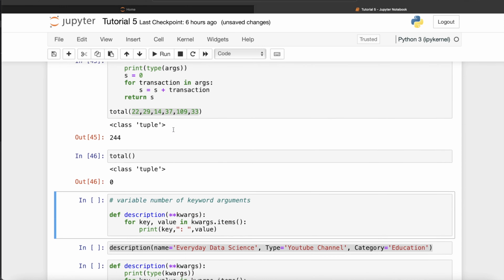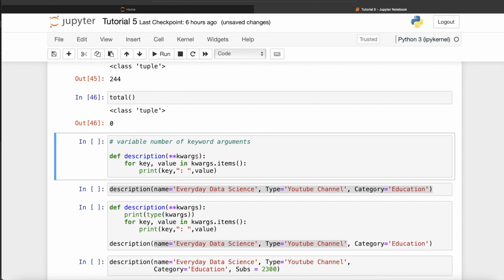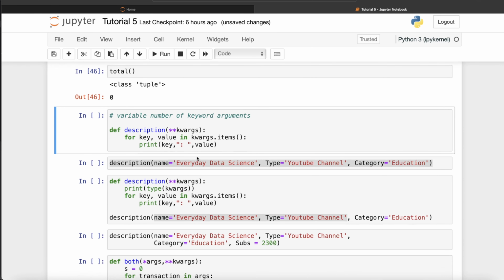Just like args was being converted into a tuple, this kwargs is converted into a dictionary, and we know a dictionary has key value pairs, right? So kwargs dot items. Remember in our initial video we learned about functions, methods, objects. So kwargs is a dictionary object and items is a method. Remember we learned a method is a function related to an object, right? So items is a method related to the object kwargs. So for key, value in this, print the key and value separated by a colon, right?